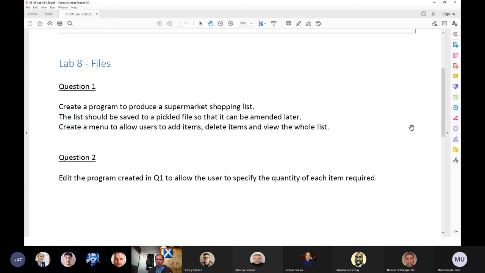Don't forget, your shopping list must be persistent, by which I mean when you're doing this, it needs to be saved to a file. So before you exit your program, make sure you save it out. And when you load it back in again, load in your shopping list. You're going to have a whole lot of shopping lists if you check these.